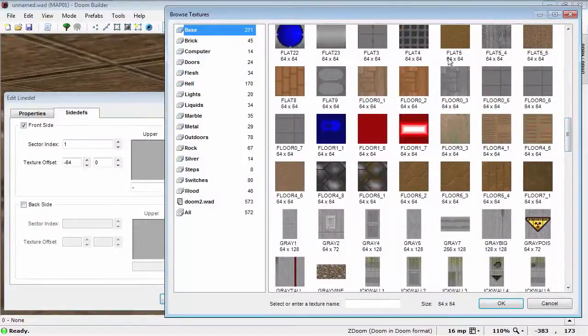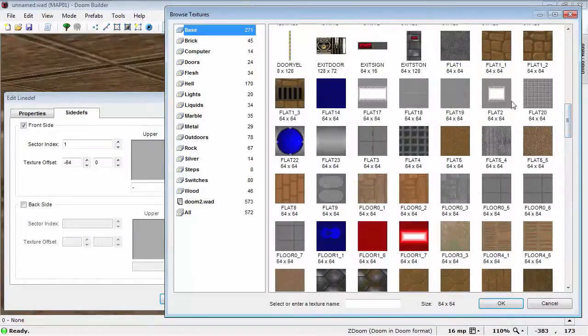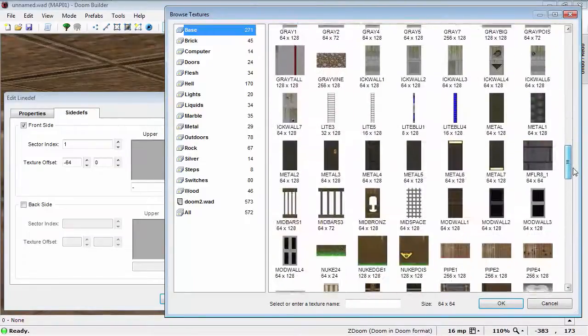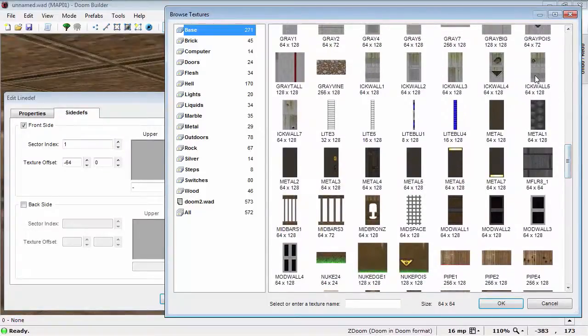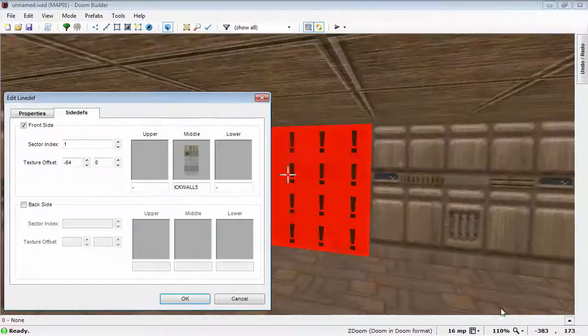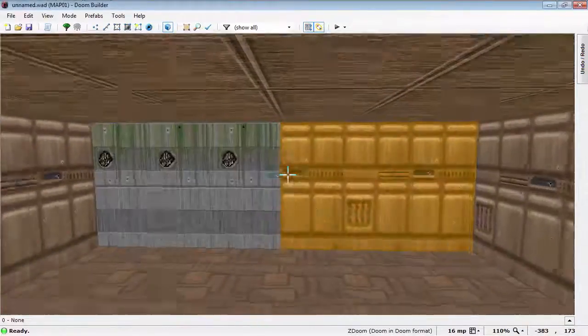All of the flats are floors. Floors are also floors. They kind of shift back and forth. Flats are more or less what all of them are called. But we're going to go ahead and find a new wall texture like IC Wall 5. Click that and then OK, and you'll see that the texture is changed here. Click OK and it will apply it here.